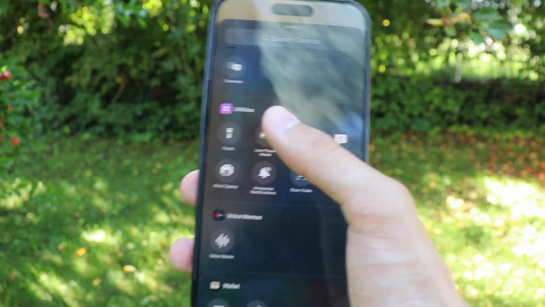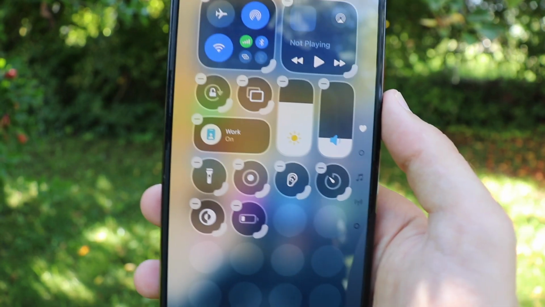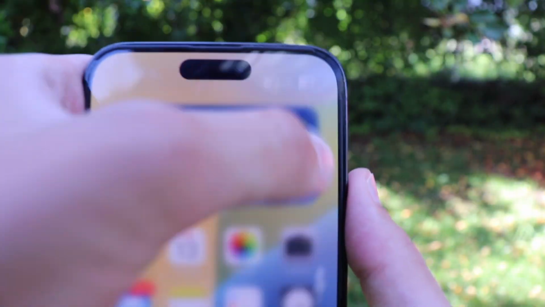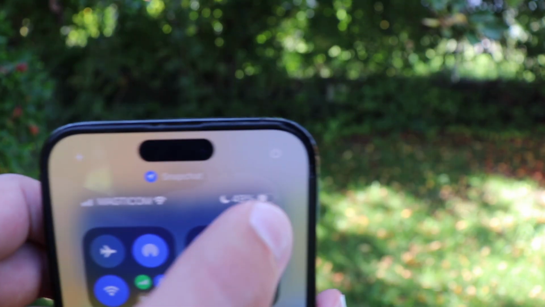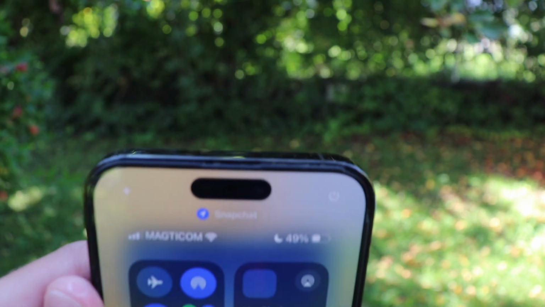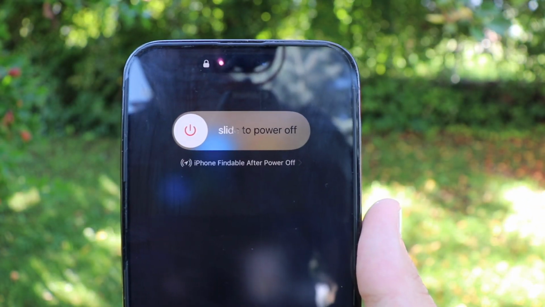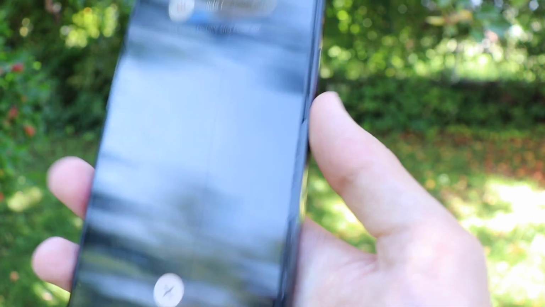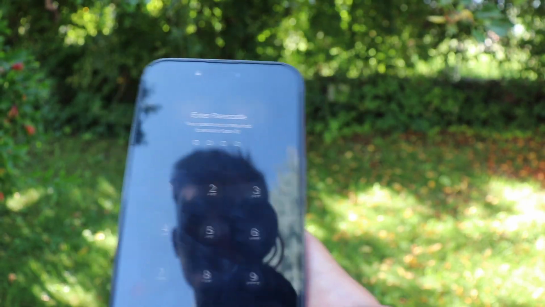So for example, if you want to add the low power mode that I deleted earlier, it just gets right in there. Now another new button that we get in the control center is this power button. I don't know if you can really see it. You just need to long press it and then you get the slide to power off button, so you don't really need to click the two buttons that you had previously, the volume up or down button and the power button. It's now easier to turn off your iPhone.